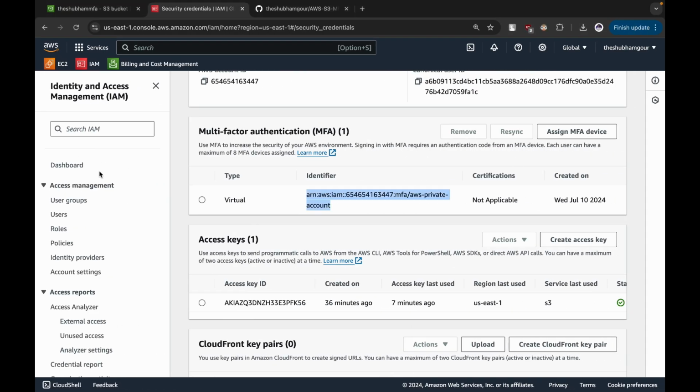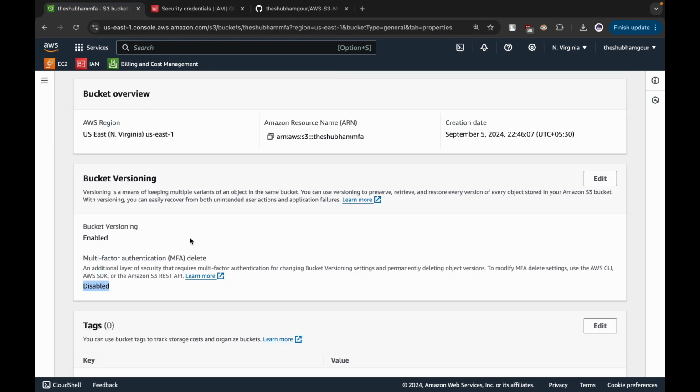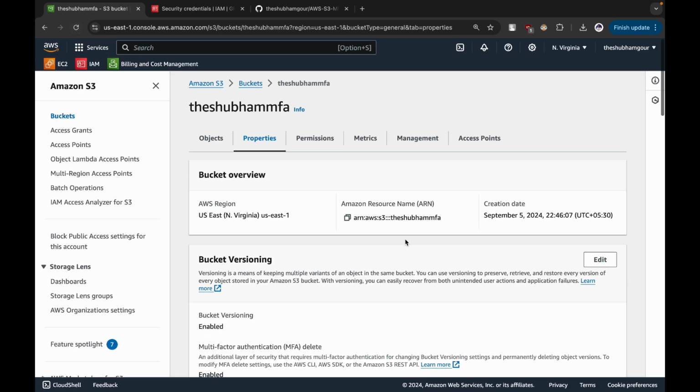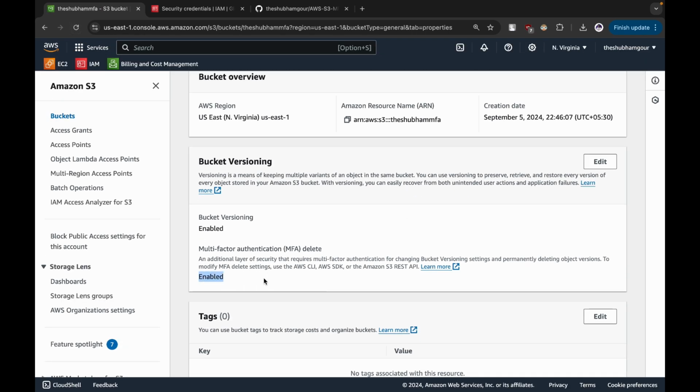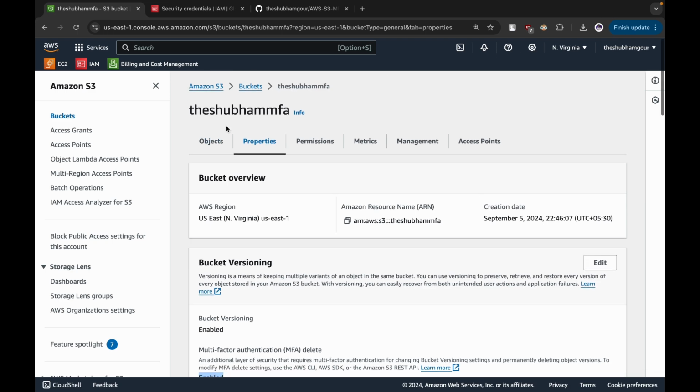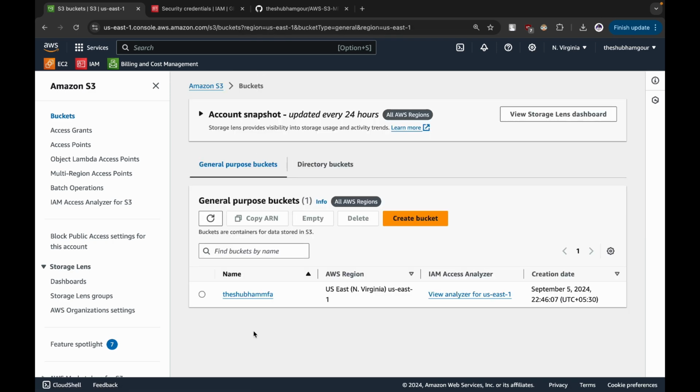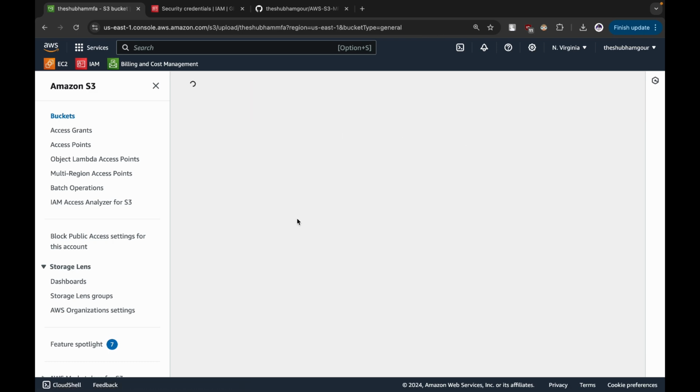Let me just go back. You can see on the S3 bucket, it is currently disabled. Now I'll just do a normal refresh and we are good. You can see the multi-factor authentication has been enabled. All right. Next thing that we want to do, as a part of this demonstration, is let me upload an object.